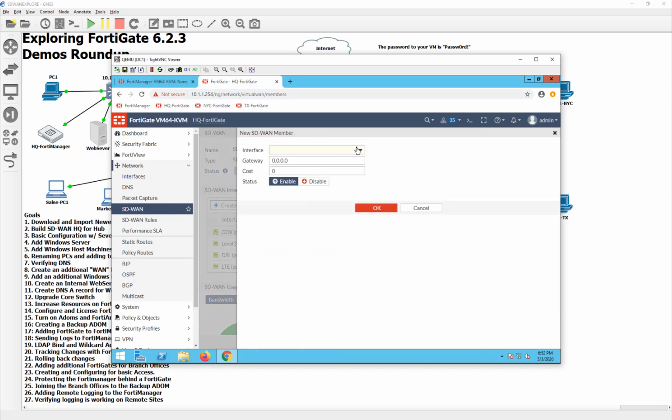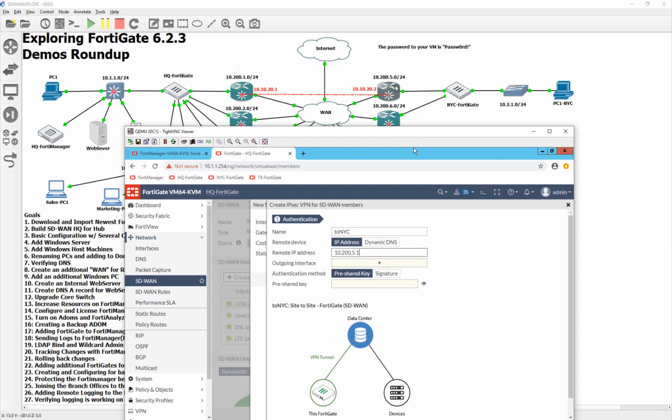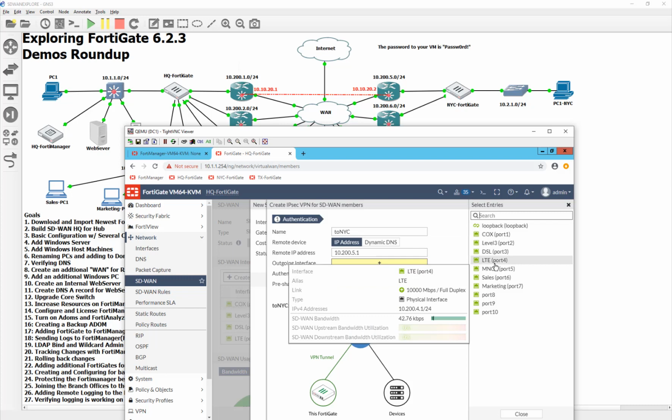When we drop down our interfaces, there's this VPN plus. So here we go. And we're going to say, hey, you know what, this is going to be going to NYC. And our remote IP address is 10.200.5.1. I'm just going to verify that super quick. So, yep, right there. And then our outgoing interface, see how we could, if we wanted to, select all 4 of these interfaces. But you know what?